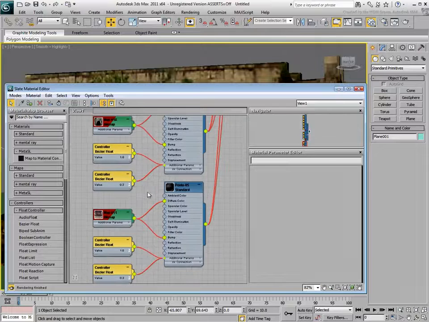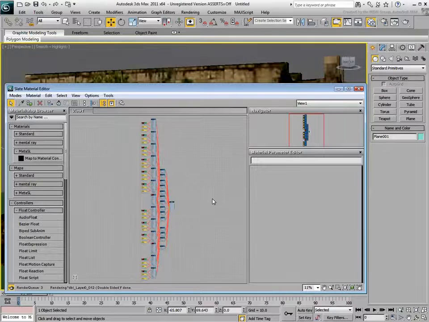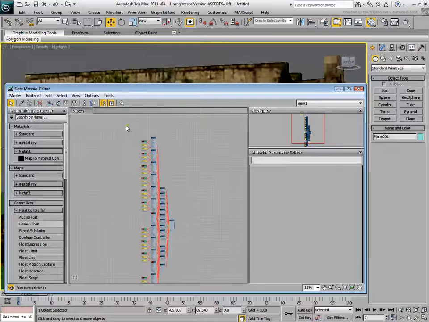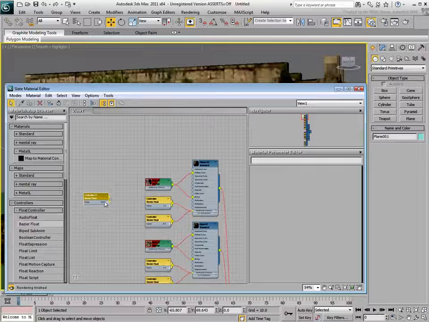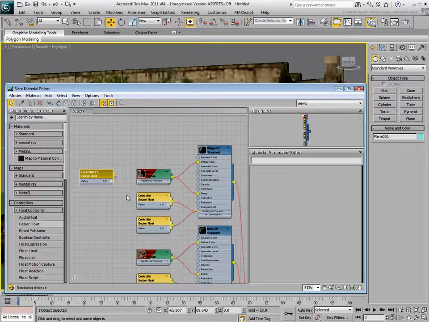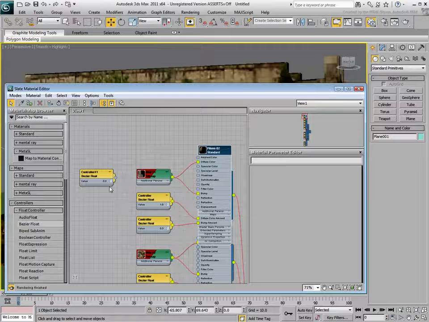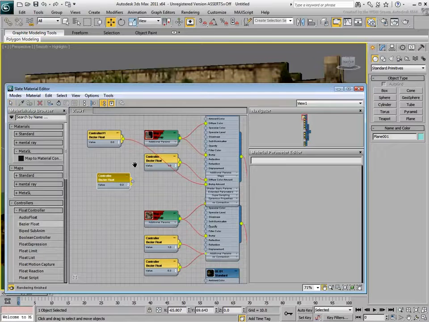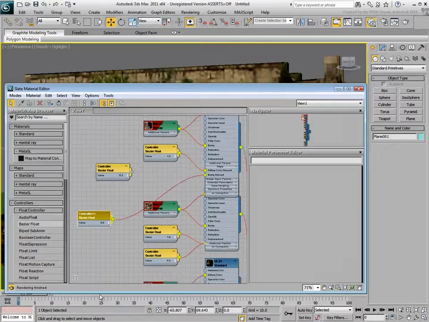Zoom Extents again to see all the nodes. At this time, you can control the bump amounts individually for each submaterial. However, if you prefer, you can control all the bump amounts using a single controller. In that case, add a Bezier float controller by dragging it from the browser on the left. To replace an existing controller with a new one, you need to drag the output of the new controller to the input target of the current one. Using this technique, you can wire a single controller to multiple existing ones, making it in effect an instance controller.